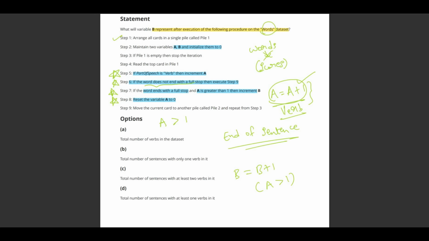If a word ends with a full stop and a is greater than 1, remember it is only greater than 1, but it is not greater than or equal to 1. It should be only greater than 1, right? That means there are at least two verbs in a sentence. We will be incrementing the value of a from 0 to 2 if there are two verbs. 1 plus 1 is 2, right? In this case, variable b will be incremented twice.